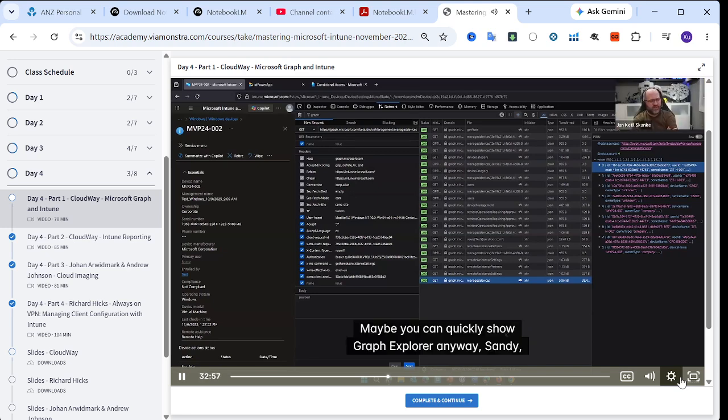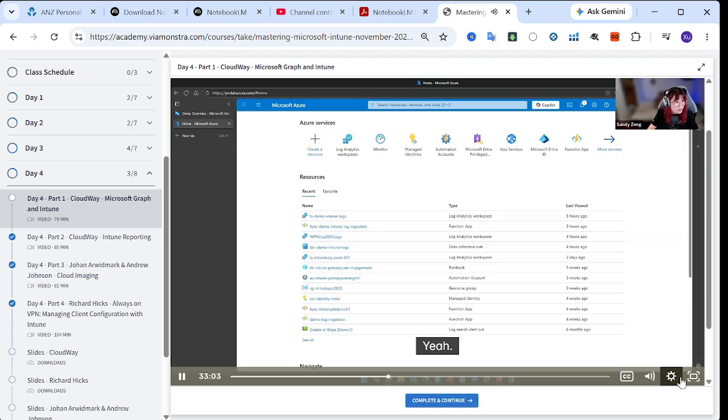Yeah, maybe you can quickly show Graph Explorer anyway, Sandy, because we need to. Yeah. So Graph Explorer.